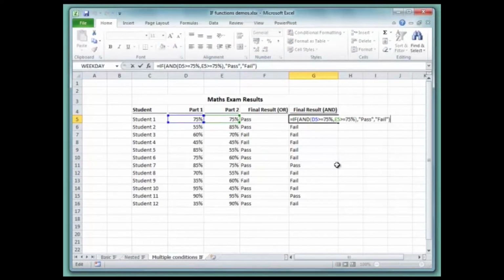What about AND alternatively? Well, what is this saying? This is saying something very similar, but using AND. Check to see if D5 is greater than or equal to 75% and if E5 is greater than or equal to 75%. If both those things are true, then they pass. But if they're not both true, then they fail as a final result. So we're checking part 1 and part 2 and determining whether or not these guys pass or they fail.